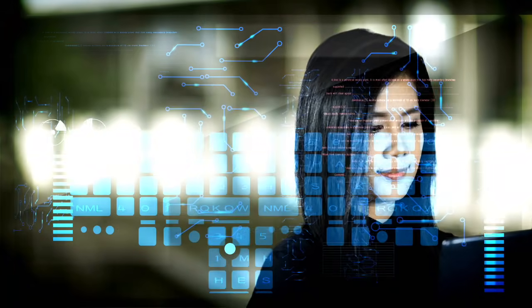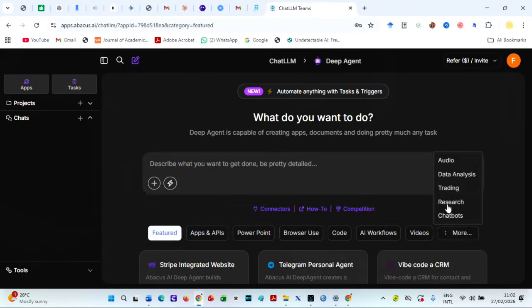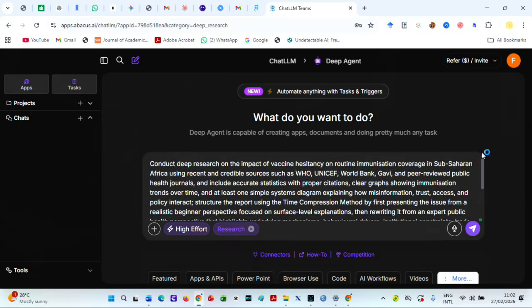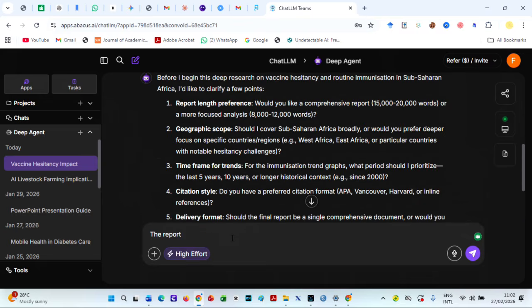If you're watching this as someone new to AI research tools, here's the simple takeaway. You open Abacus AI. You choose Deep Agent. You describe your research clearly. You let it work. And then you refine the output until it fits your academic standard.